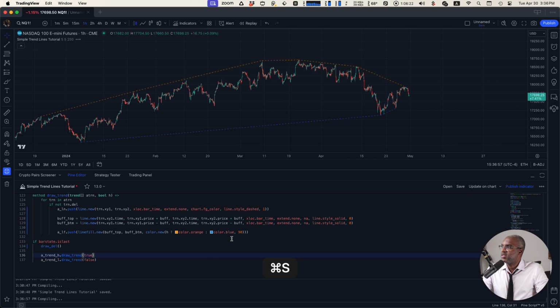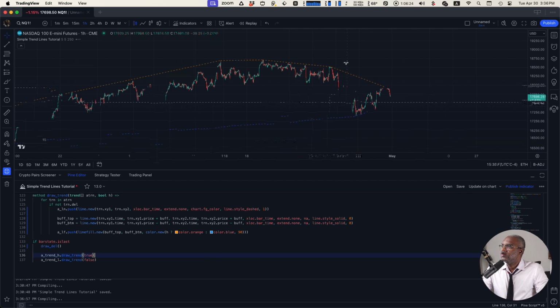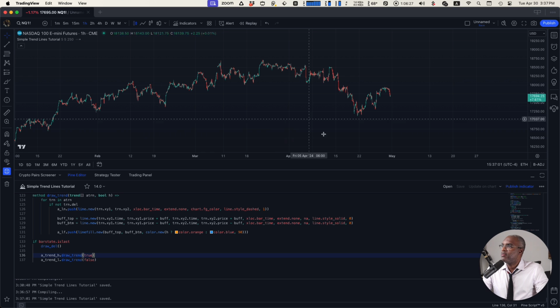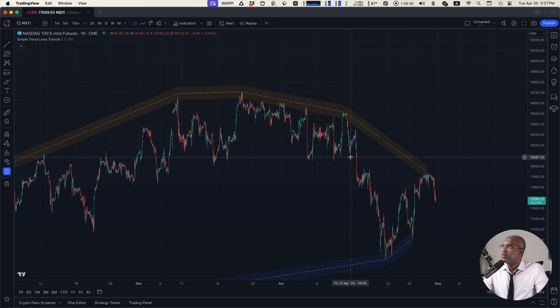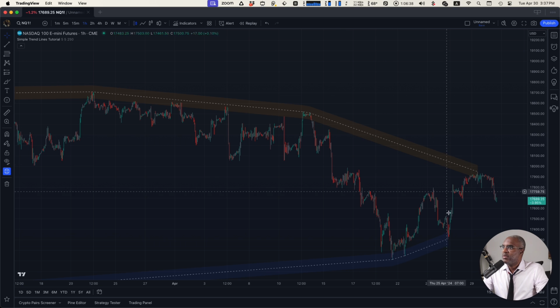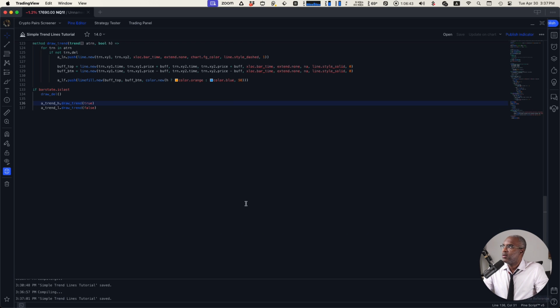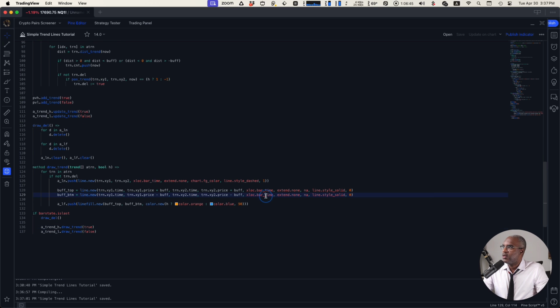We do this, what do we see? We see the buffer around them. There we go. So here's a buffer around them, and let's go ahead and actually draw the pivot points, just so we can see them. So that's for that.